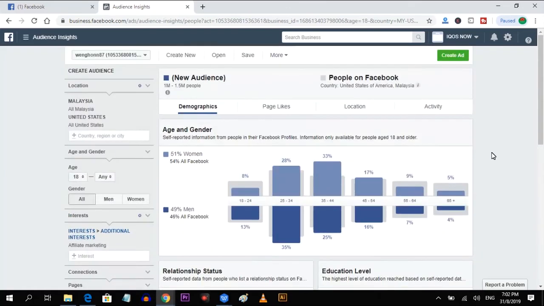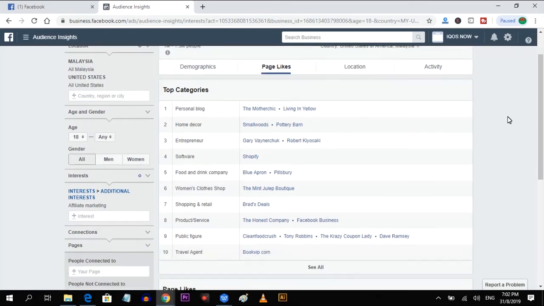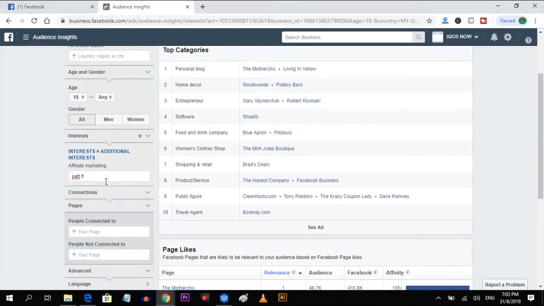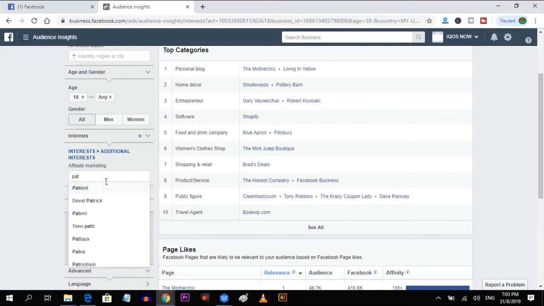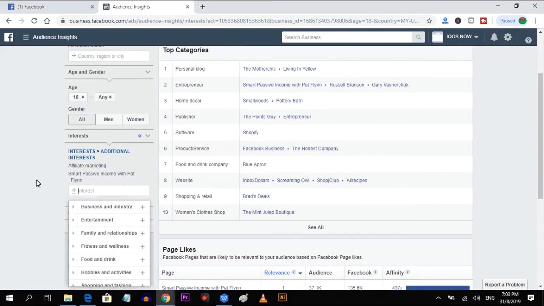Let's go to the page likes tab. Over here, you also get to see what sort of pages these users have liked as well. Now, I want to do a bit more detailed targeting, where I only want to target Malaysia. Another thing that I know about my business is my competitors. Pat Flynn is a very famous affiliate marketer, so I would like to sell my products to his customers as well, as I know that his customers will be interested in learning more about affiliate marketing as well. So I'm just going to type in Pat Flynn and select his page.